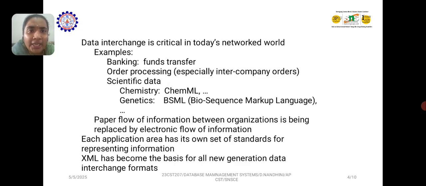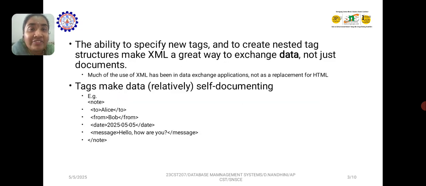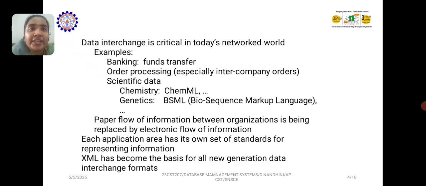Next, we can also see the difference between XML and HTML. There are some differences between XML and HTML. XML is designed to carry the data, but HTML was not designed to carry data. It is used to display the data. XML tags are not predefined, but HTML has predefined tags. Here, interchanging data over networks is critical. For example, in a bank we are doing many fund transactions.